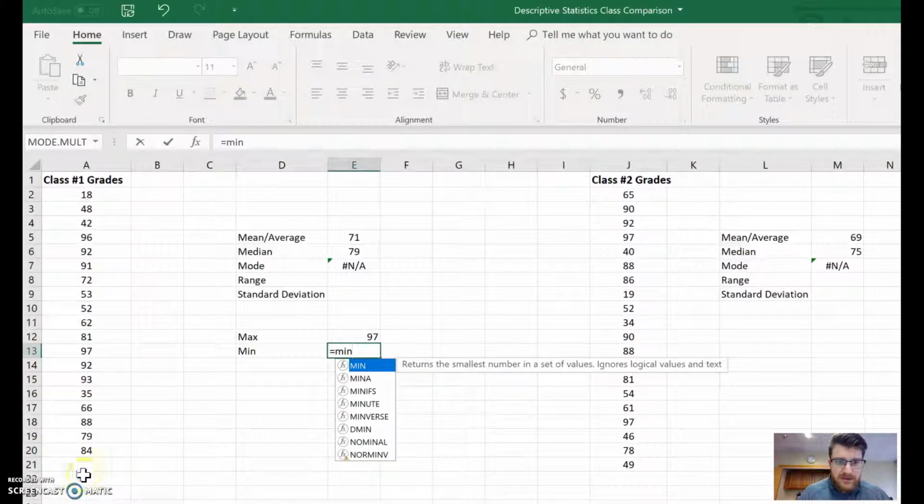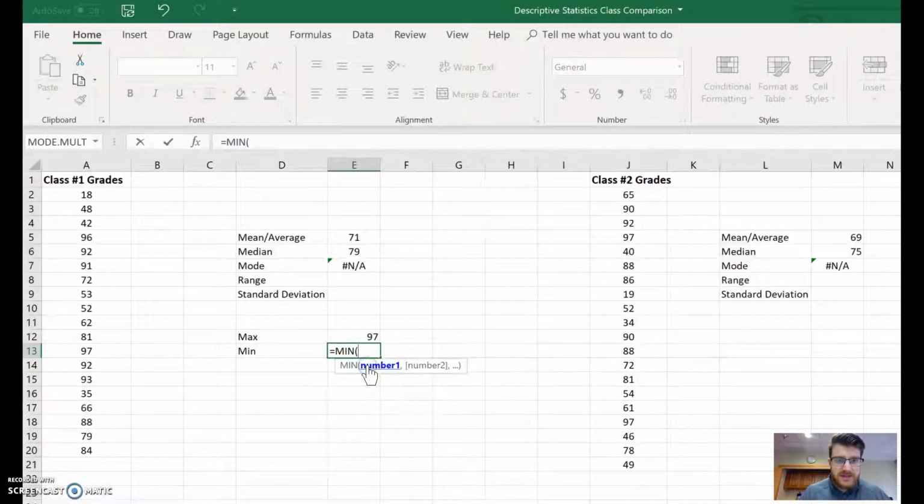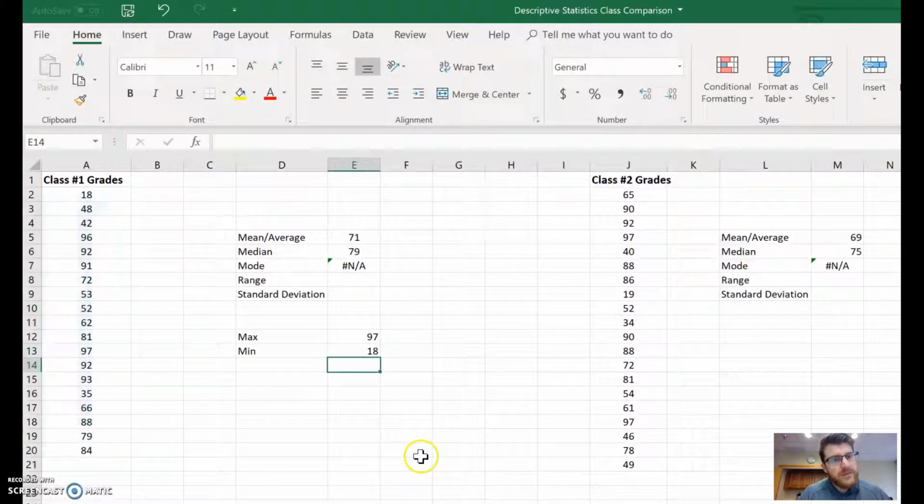Equals min will tell me the smallest. Imagine if you had 1,000 numbers here. Like, come on. No one's got time for that. So the range is actually 97 minus 18. So I'm going to use Excel here. I'm going to click next to range. There's no equals range button, which is kind of bizarre.